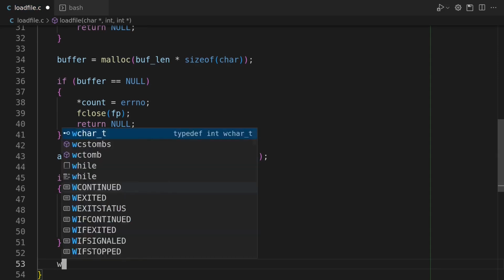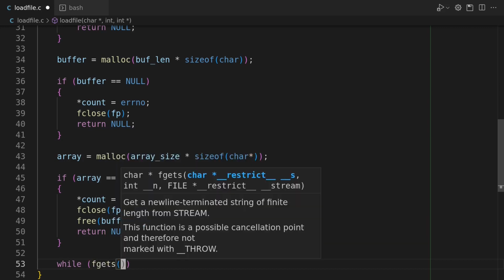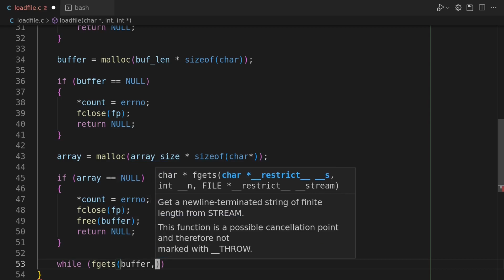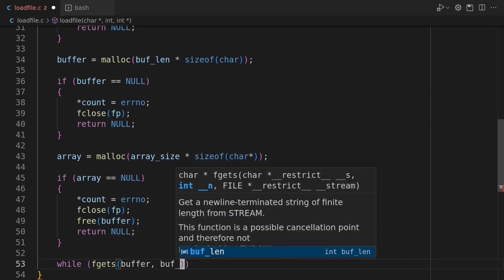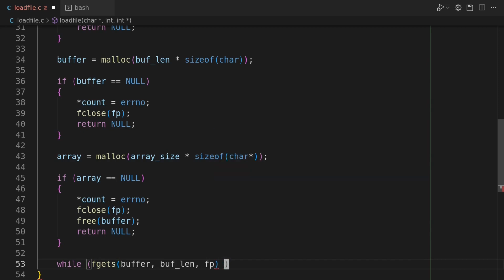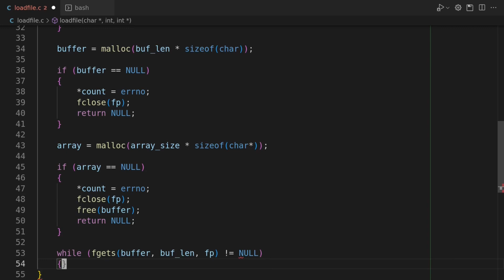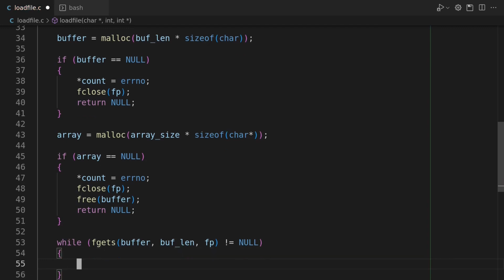And now we can start reading the file. We'll read each line into the buffer, whatever the buffer length was, from the file pointer FP, while it is not equal to null, meaning there was an error or end of file. Now, fgets only read the maximum of the buffer length characters. So if the line is longer, we need to take care of that. So we'll discard those if it's longer.